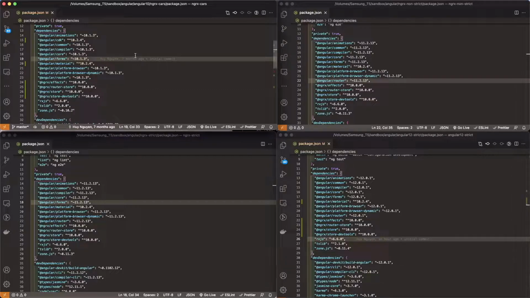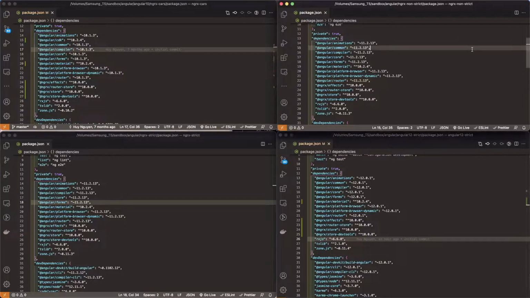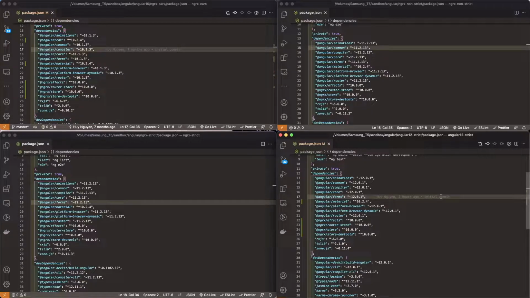So starting with the upper left-hand corner, I have an Angular 10 app here that is not strict, okay? Angular 10 non-strict. And then I have an Angular 11 app, the same app, done in a different Angular version, Angular 11 in this case, that is non-strict. And then I have an Angular 11 app that is strict. And then I have Angular 12, 12.0.1, which is the latest version as of May 20th, like I said before, and it is in strict mode.